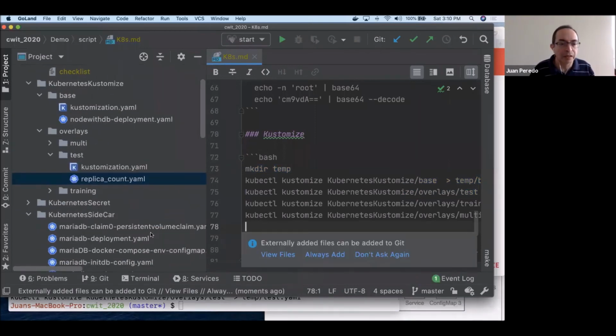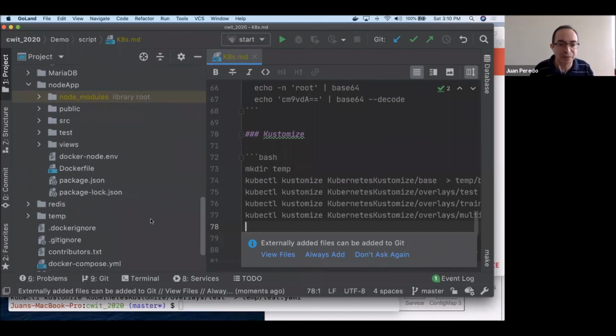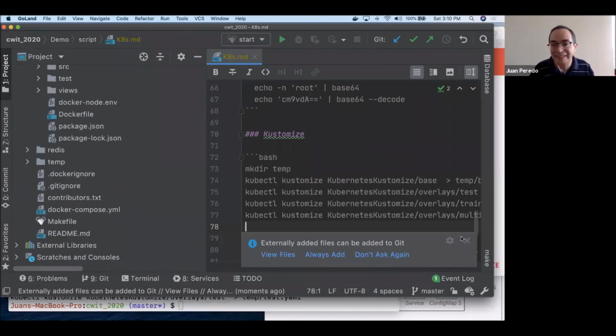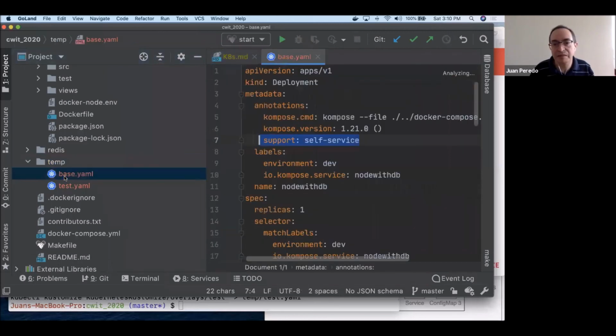And if I come here and we look at the externally created files, which GoLand is nice to tell us about, I'm going to come here and extend this. We can see our new files, and we can see it's the same deployment file that we had before, but now we have a new set of labels and annotations. But we still have the one replica.